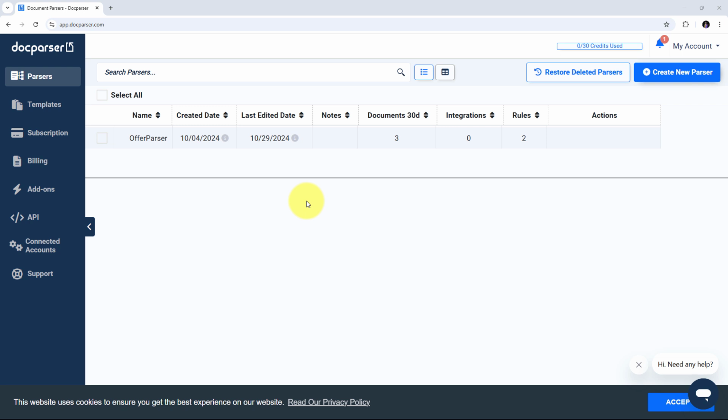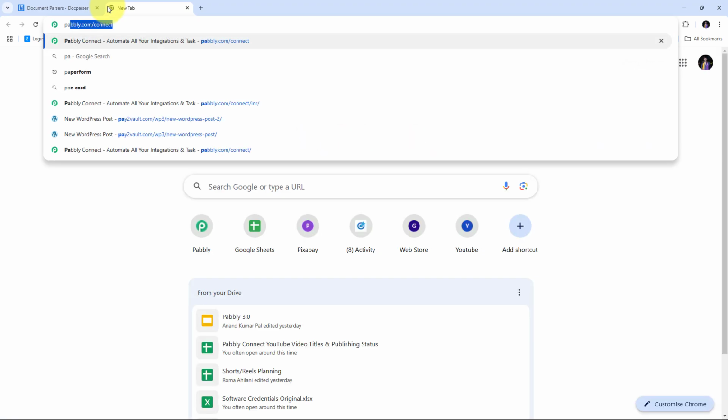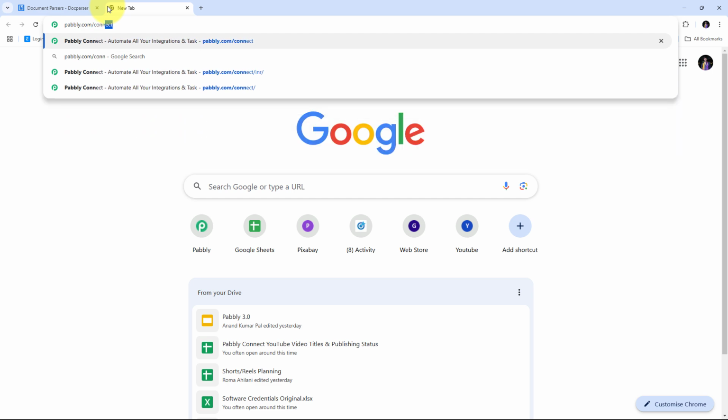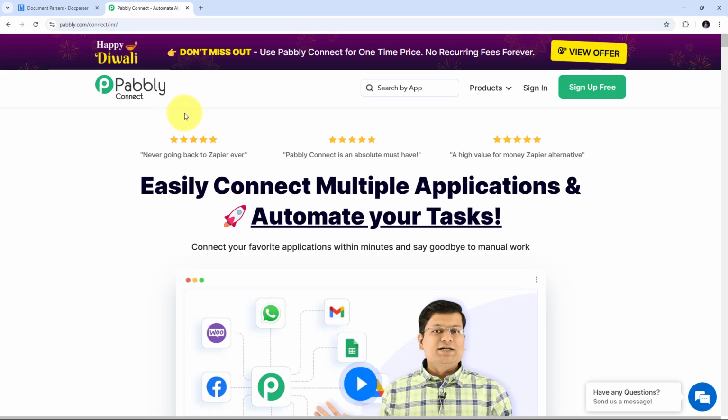Here I need to use Pabbly Connect, so I'm going to open a new tab and search for pabbly.com/connect in my browser. This will take us to the landing page of Pabbly Connect. Here in the landing page, I have these two options: sign in and sign up for free. If you don't have an account with Pabbly Connect, you can just click on this sign up for free button. This will take only 2 minutes of your time and you will get 100 free tasks every month. Or if you are an existing user, you can just click on sign in.